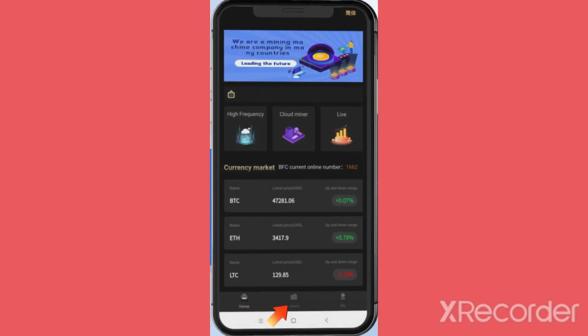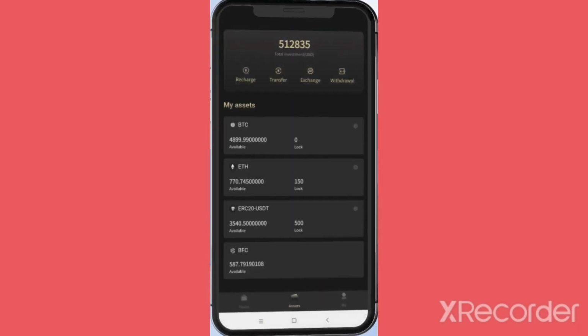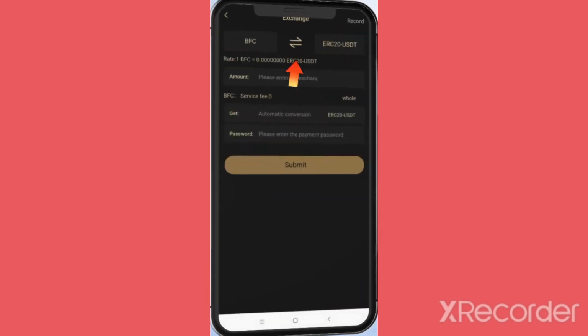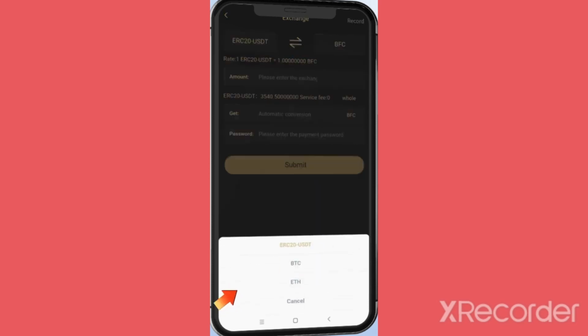Assets. This is converted to BFC. You can exchange currencies here. Convert other existing currencies into BFC. To buy cloud mining machine 2, obtain higher income, select another currency.